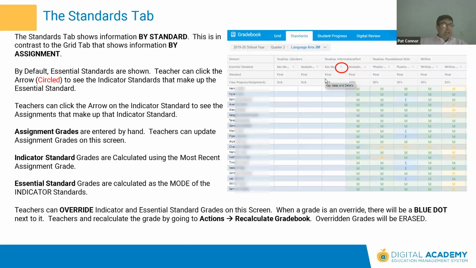Now, that being said, you can just type in anything here. If you type in an assignment grade, it updates the assignment, things recalculate, everything's good. If you type in an indicator, that's an override. And at that point, it's going to stay that way until you change it, okay? And overrides show up with a big blue dot, and that means you overrode it.